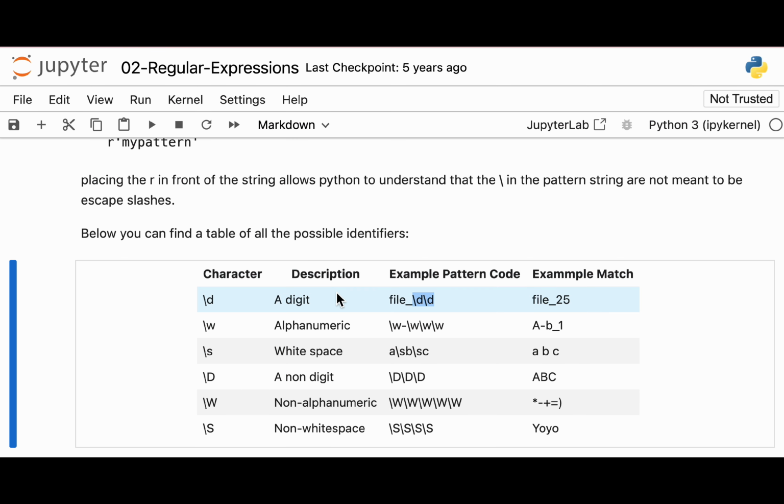Let's look at a few other examples as well. For example, let's say there is an alphanumeric. For alphanumeric, the match is forward slash W. For example, you have A hyphen B underscore 1. Alphanumeric means characters and numbers both. So what you're doing is, first this forward slash W means A, then this is the dash, then this forward slash W means B, and then underscore and then 1. So that's how it is working.